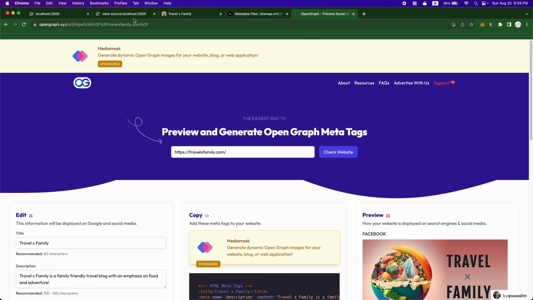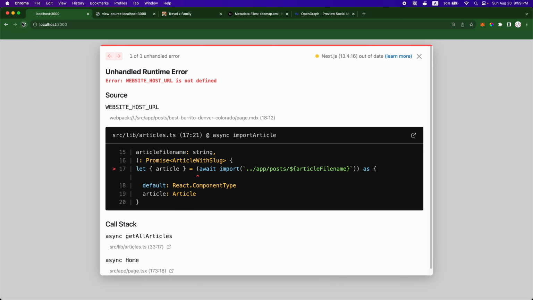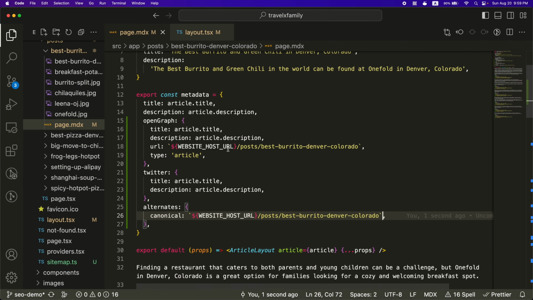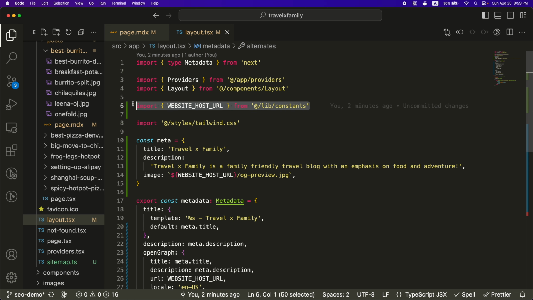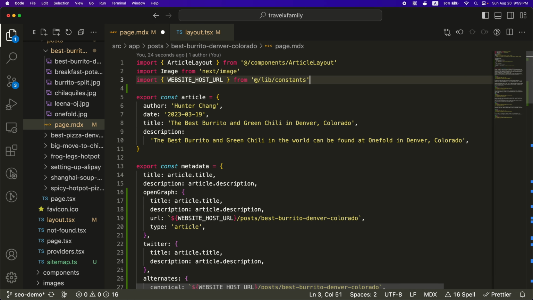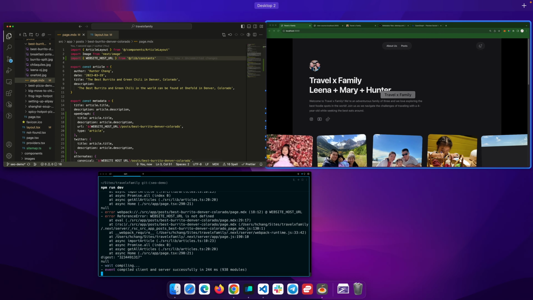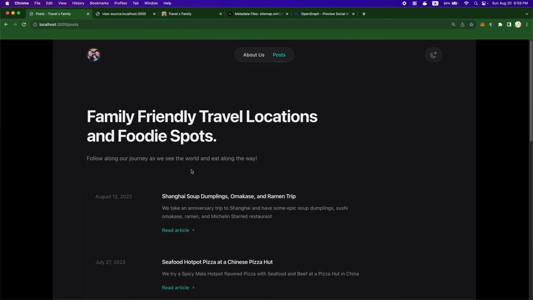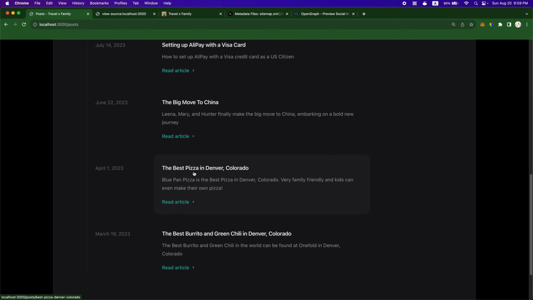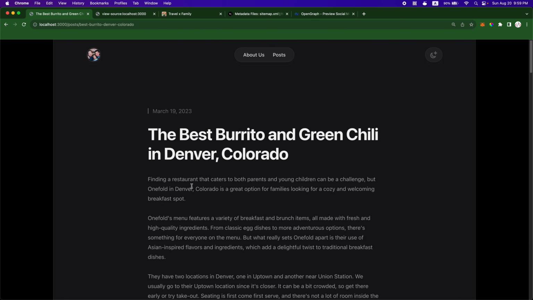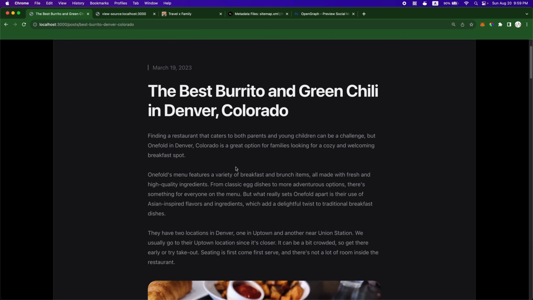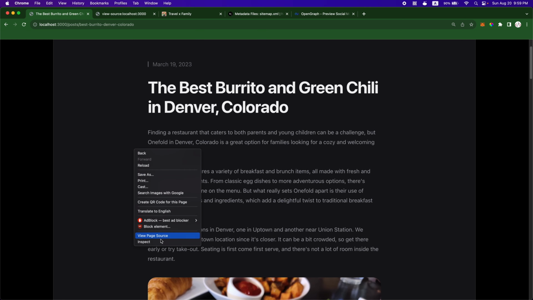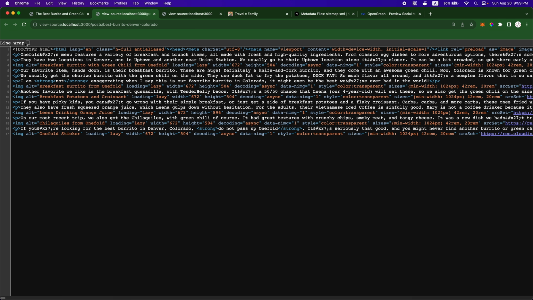All right, so that is what we're going to set up for our blog post. Let's go back here. Web host URL is not defined somewhere, probably in this page. We will define it right now. All right, so let's go to the burritos one. And if you guys are ever in Denver, Colorado, be sure to go to this burrito place. It is amazing.